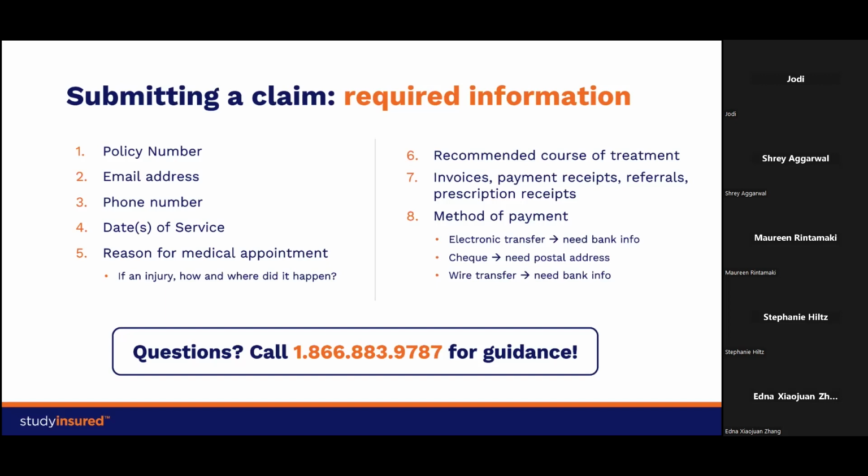Not enough to say broken leg. We need to know how you broke your leg and where you were when you broke your leg, because they are processed in different sections of the policy depending on how that injury came to be. Now, another important part is letting us know if you have any follow-up appointments or recommended courses of treatment.